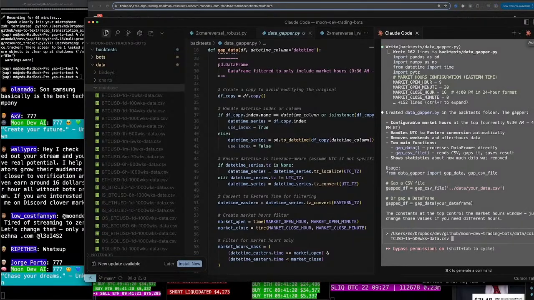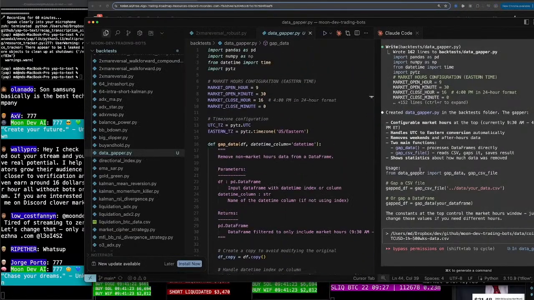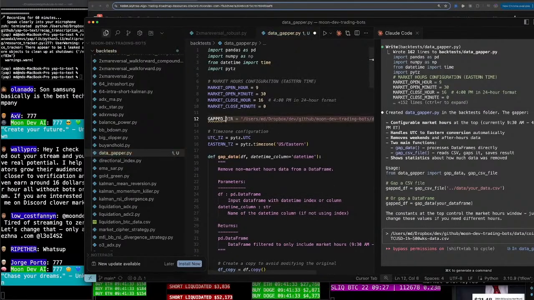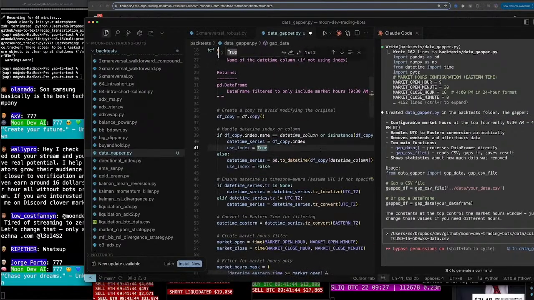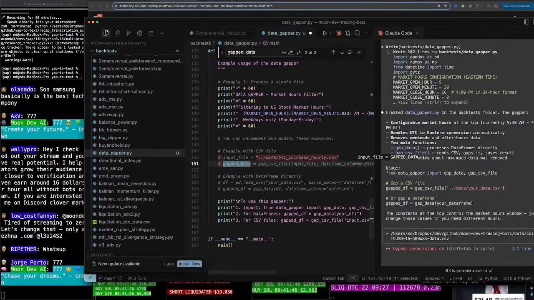Okay, I guess I can do this part. I can just put it in here. Where does it say gap data? Gap DF. That's silly. Gapped data equals that. Just like that. Let's go find the gap data. Gapped data example with CSV file.